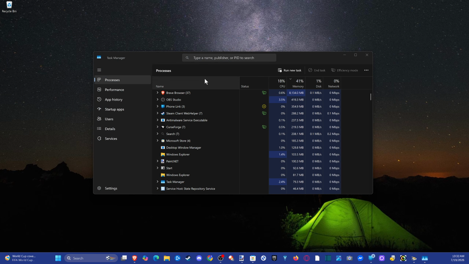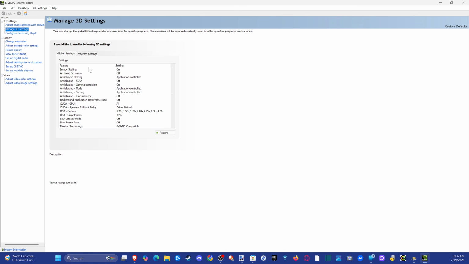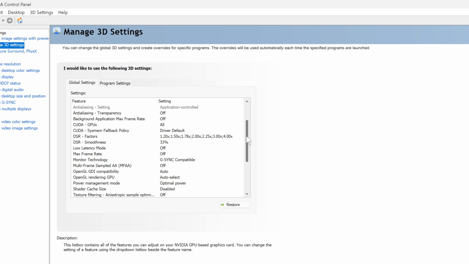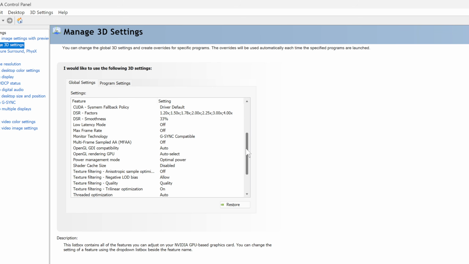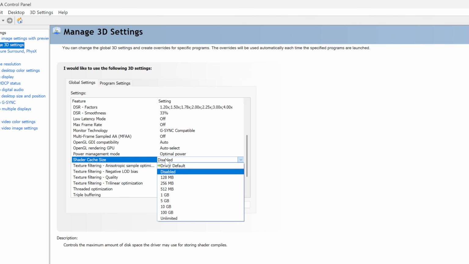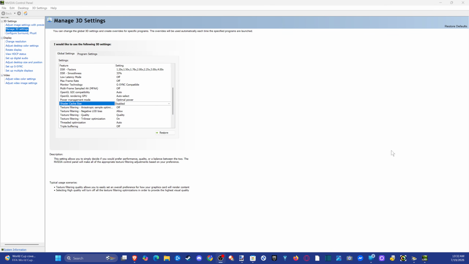And we can go ahead and just disable these shaders. So let's open it up in the background right now. Go to where it says Manage 3D Settings. And then under Manage 3D Settings, we'll have this little box here. Scroll on down and go to where it says Shader Cache Size. And double click into here. And we want to set it to Disabled right now. And then go to Apply in the bottom right.